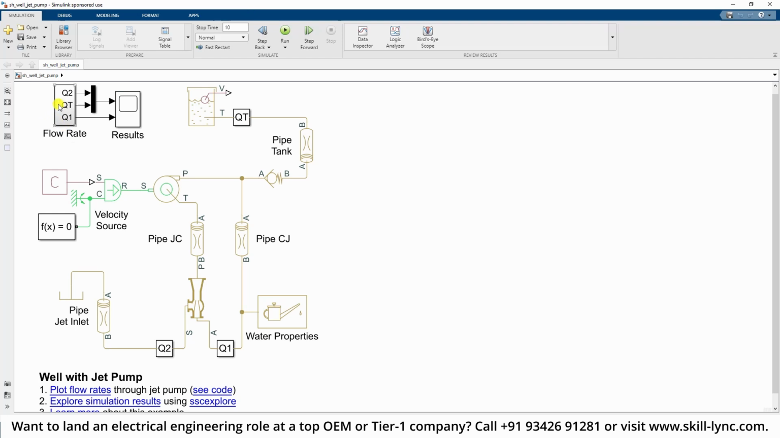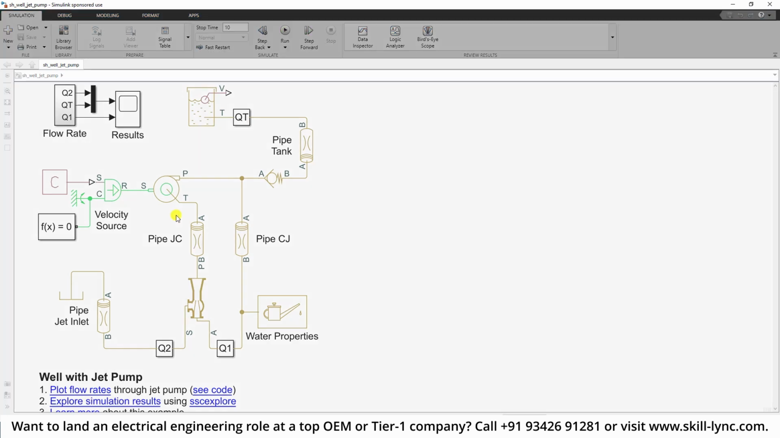So what are all the things which are plotted? They are Q2, Q1 and QT. Q2 and QT are going to be plotted together in the same graph, and there will be another graph for Q1. So if I hit run, I need not configure or change anything, and I just get the same result which is discussed in the help file.